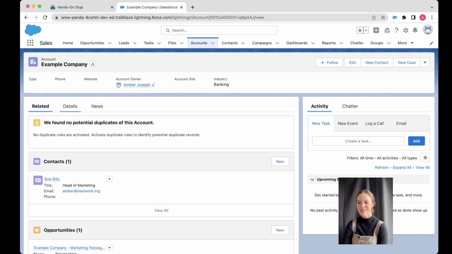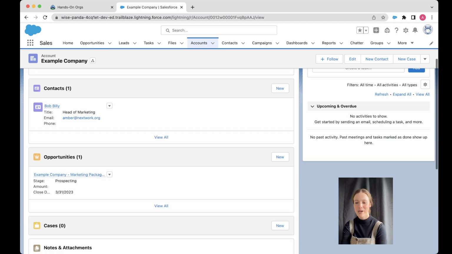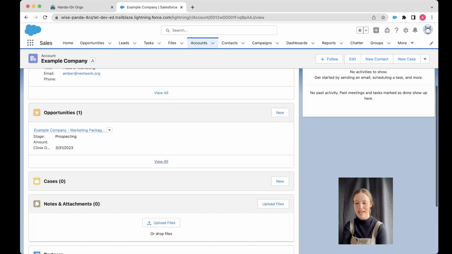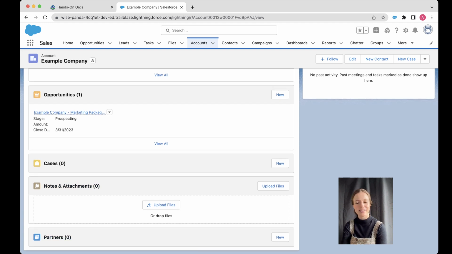And straight away, I'm noticing when I first come in, it's taking me to this related page. I can see that we've got a contact here who's related to this account. That's our Bob Billy from last time. We've got an open opportunity, some cases, some notes and attachments, and then this related partners list here, which I'm not too sure what's going on with, but in our example, this isn't really relevant to us.